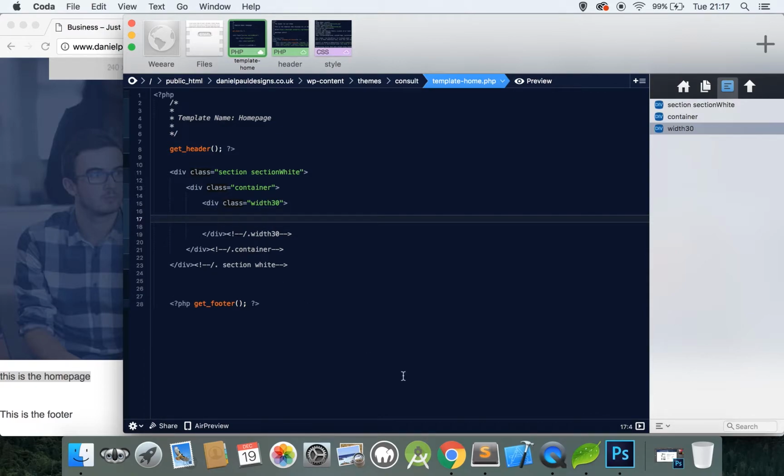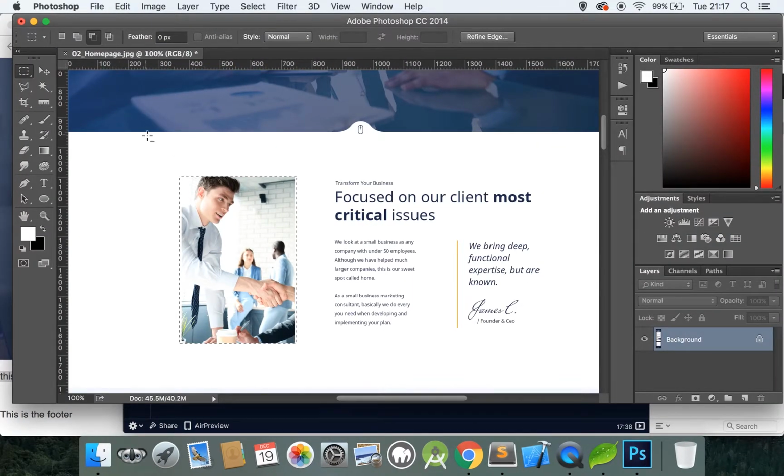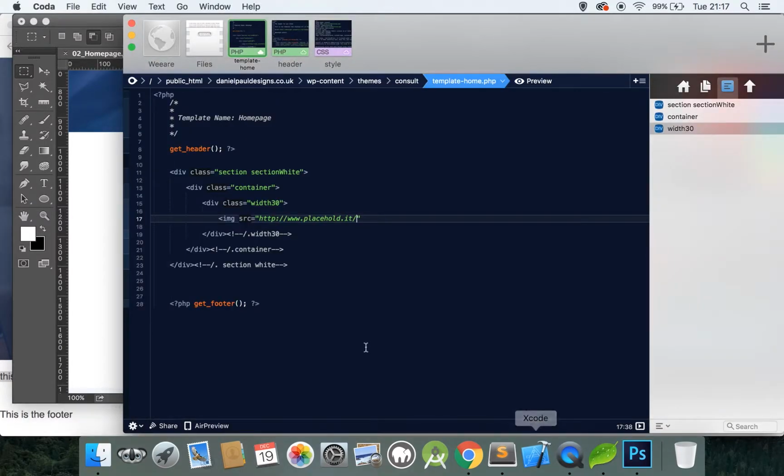So width 30, and I believe we have an image, so image source, and we can find out how big this image has to be by going into Photoshop and doing a rough selection. 367 width by 558. So let's round those up: 370 by 560. So 370 by 560. We'll add an alt tag. This is for screen readers and SEO purposes as well. So we can say businessman.